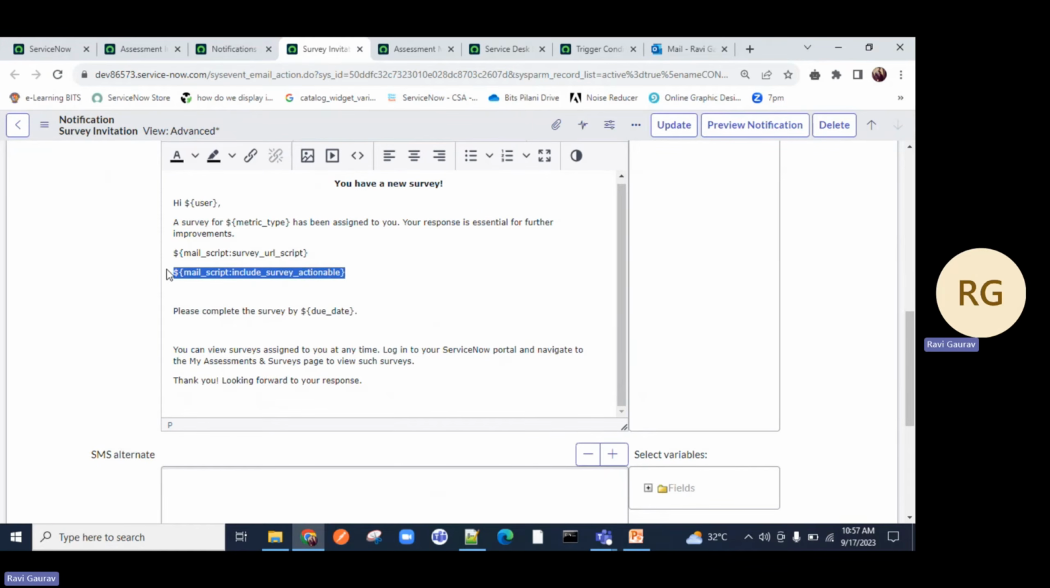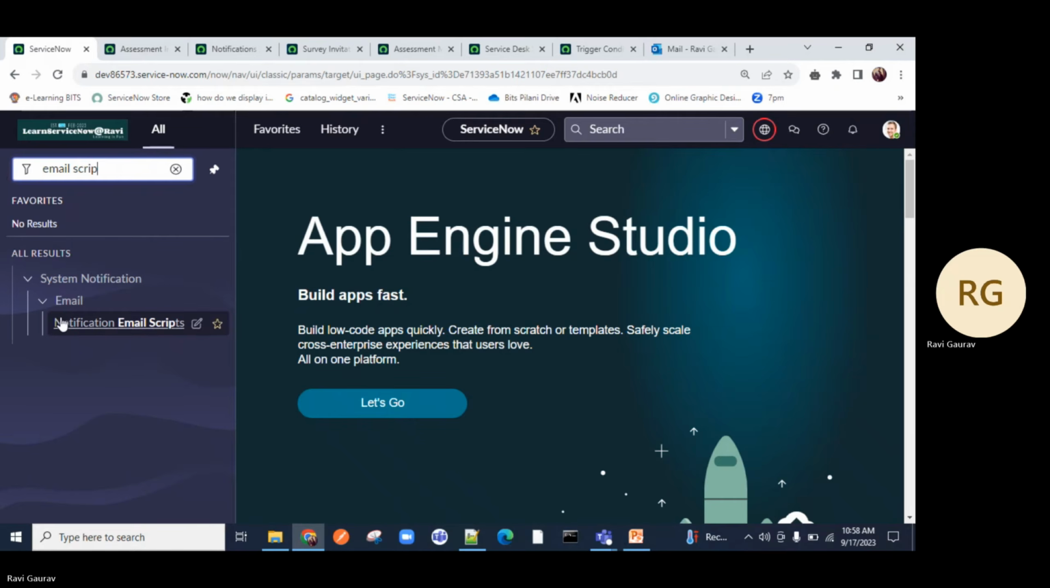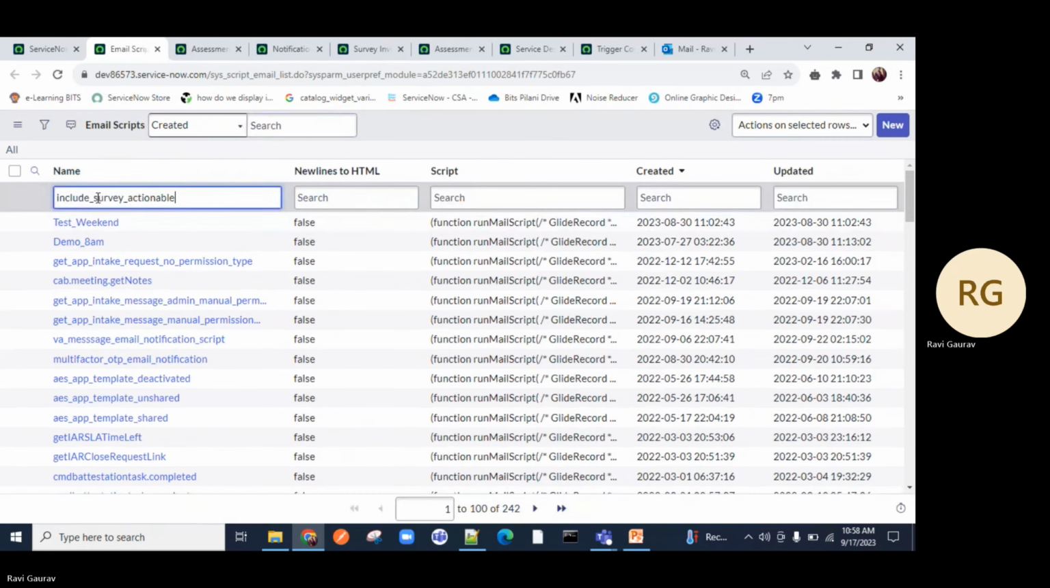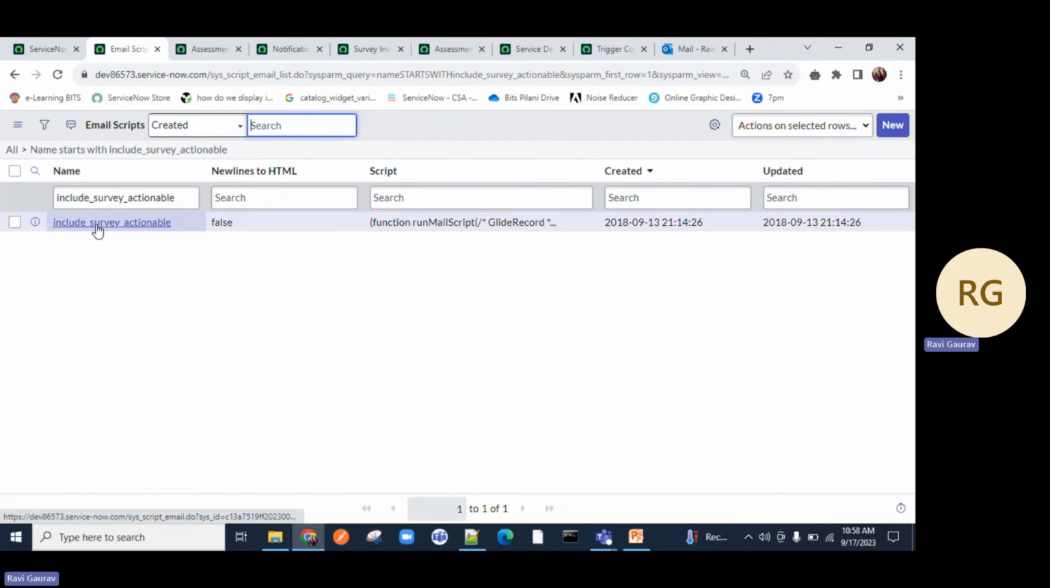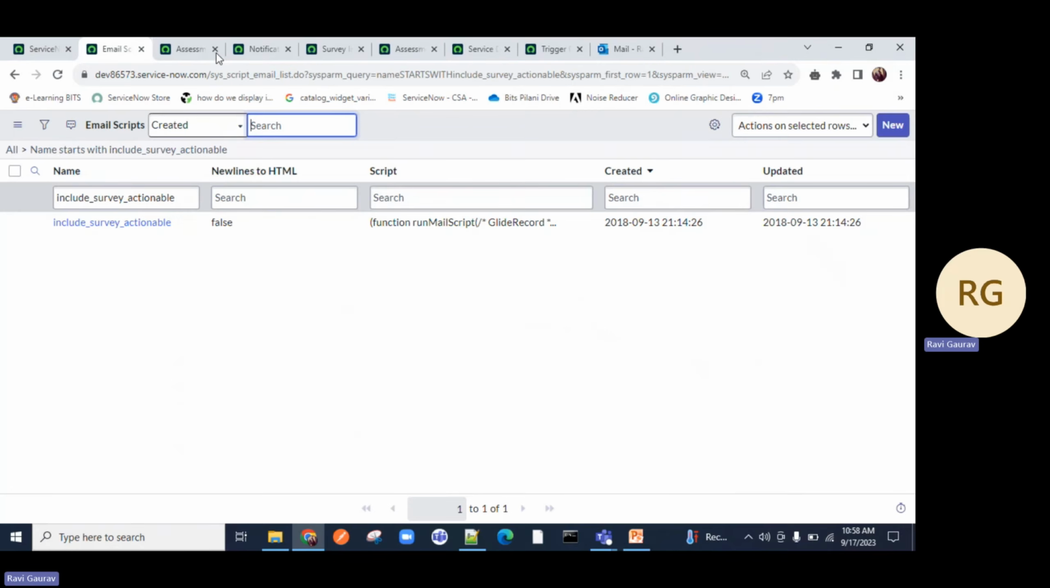Once you add this, it will be added. So let's see how include survey looks. Copy it and go to the email script. Open your email script. Now see, there's a mail script already running over here: generate send survey template current. This is not created by me. This is auto-created when you install the Outlook Actionable Message plugin. Correct. So we'll close this.